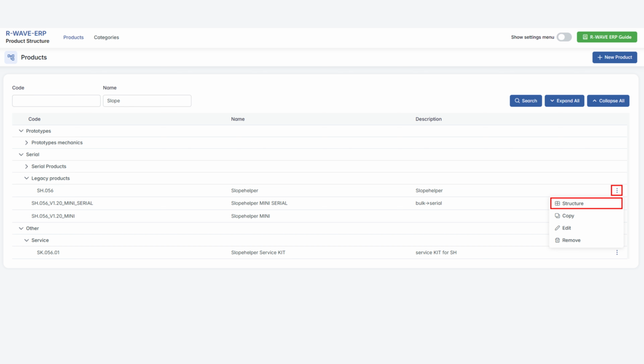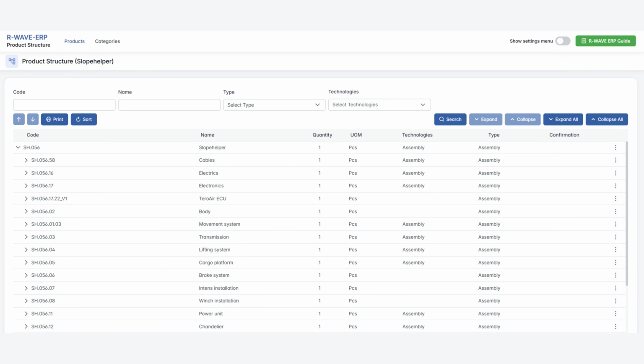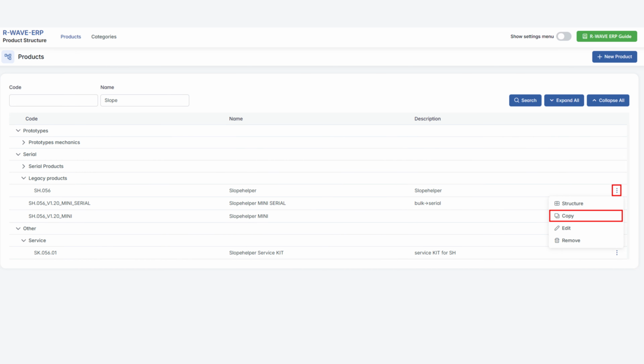The following four options will appear. Structure: opens the detailed hierarchical structure of the selected product. Here, you can view its full bill of materials, including assemblies, manufactured parts, and purchased components. Copy: allows you to duplicate the entire product structure, including its existing components and their relationships. This is especially helpful when creating a similar product with only minor adjustments.